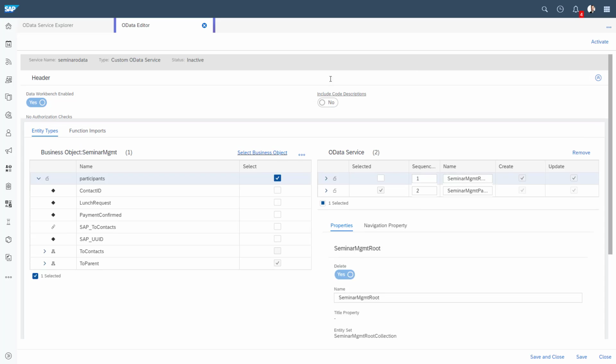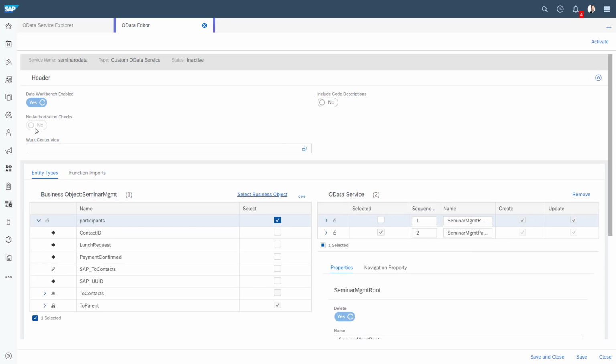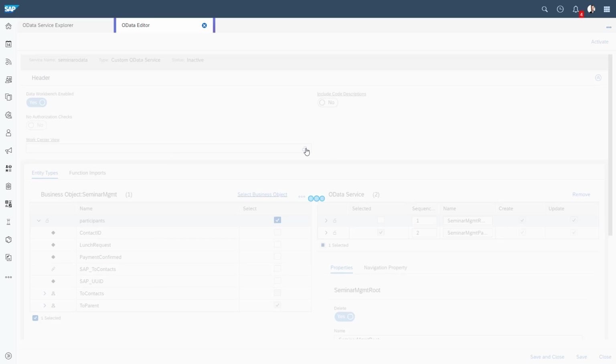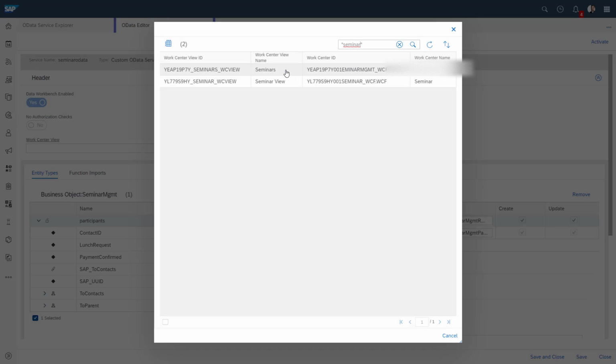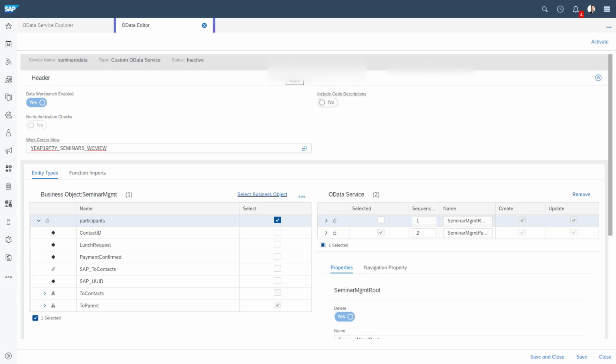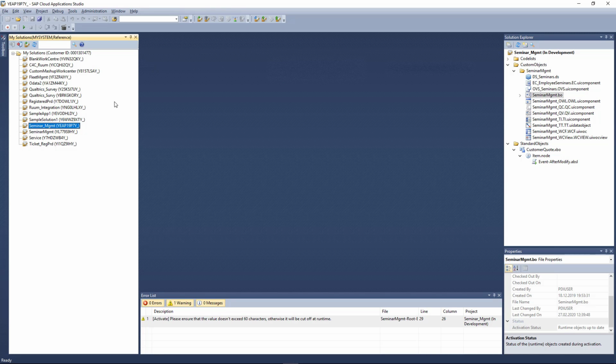Now let me see what here in the header we can fill out. Data workbench enabled. We could say no authorization checks, we didn't do here. I would say that I select a work center, so every user that has this work center can also send data here. Let me select here our seminar management. That's our seminar management, yes. I hope so, I will take a look quick. Yep, I was right, it's this seminar management and not the other one.